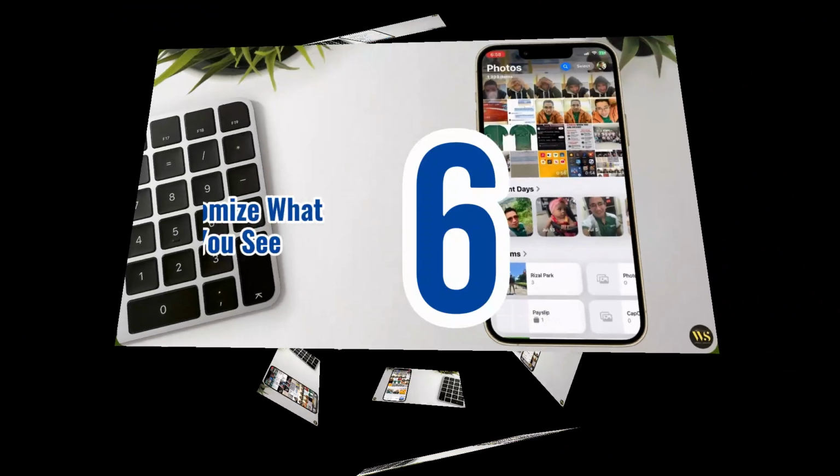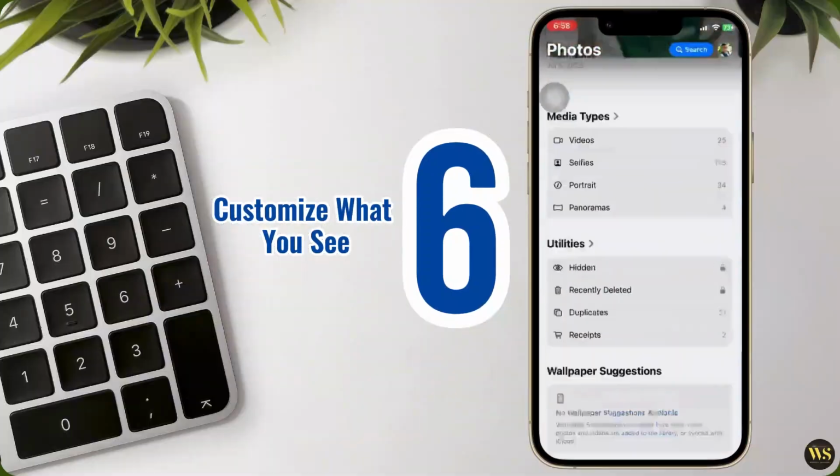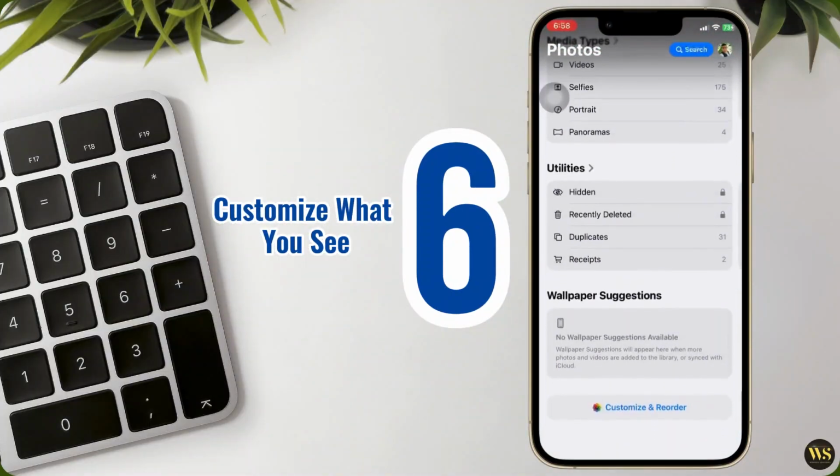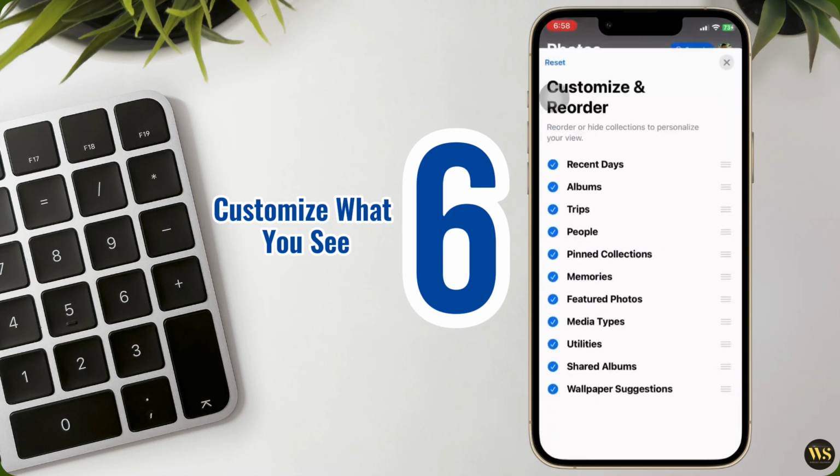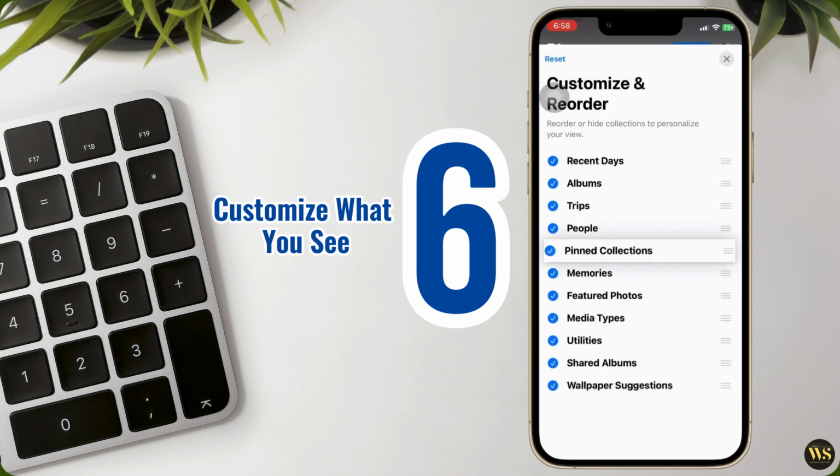Step number 6. Customize what you see. The best part? It is all customizable. Scroll to the very bottom and tap Customize and Reorder. You can drag sections up or down, hide the ones you don't need, and even move albums to the very top if that is what you use most. Want a super simple setup? Just pin your favorite sections and hide the rest.